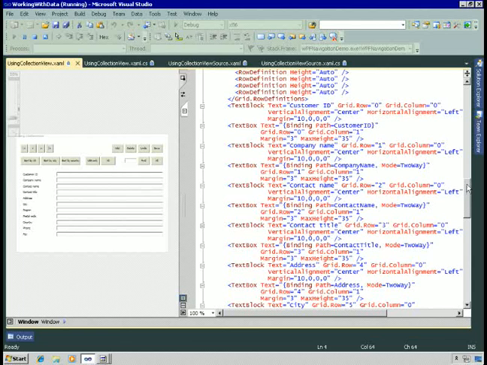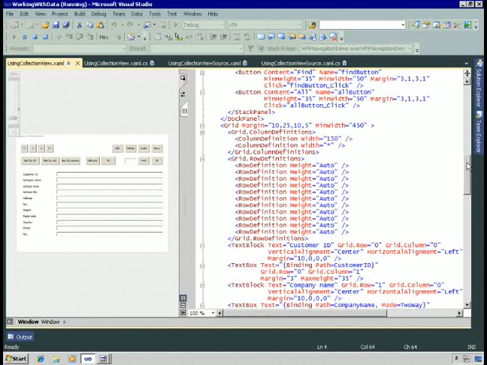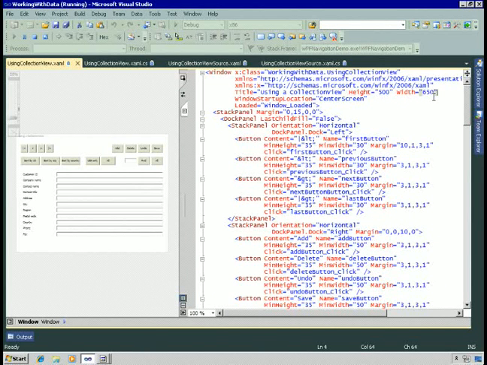Now notice that nowhere in the XAML am I setting any data contexts. The grid doesn't have a data context set. The window doesn't have a data context set. That's all done in code. So let's go see the code.